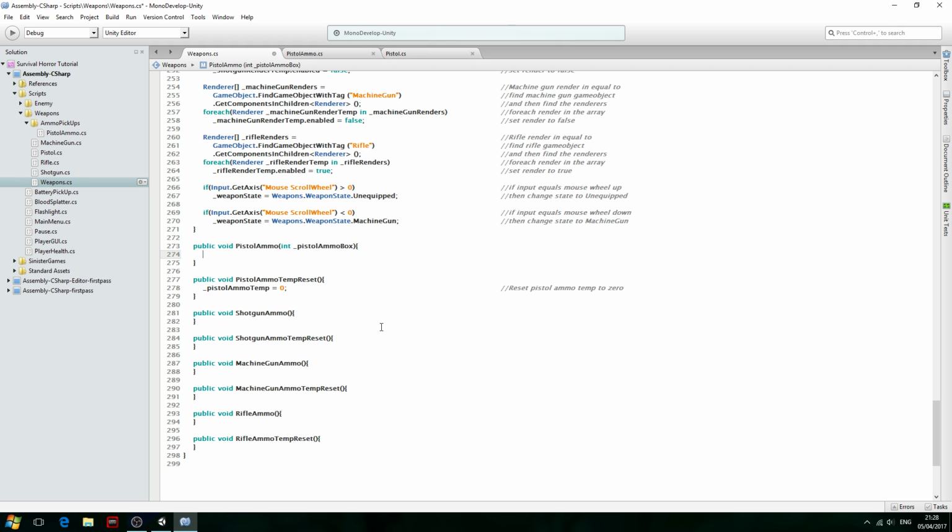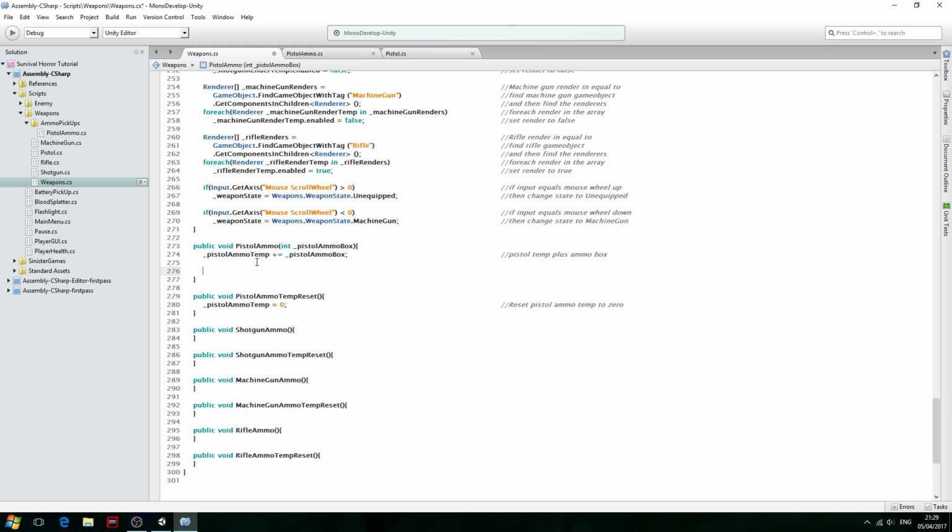And then we'll come to the pistol ammo function itself. So first line, pistolAmmoTemp. We're going to say plus and equals pistolAmmoBox. We'll close the line off, into the comments, so we'll say pistol temp plus ammo box. We'll create a line break there.